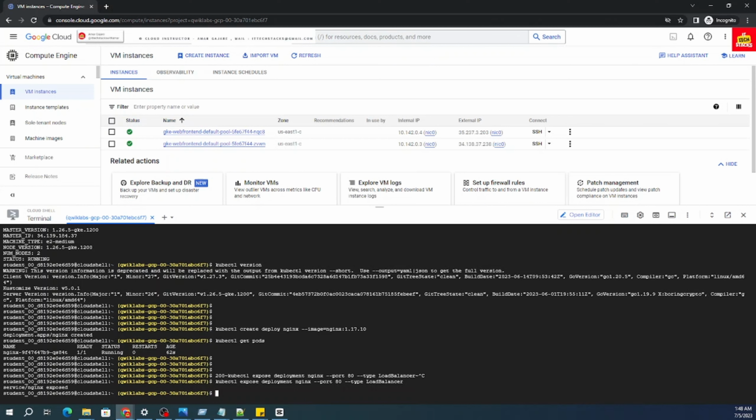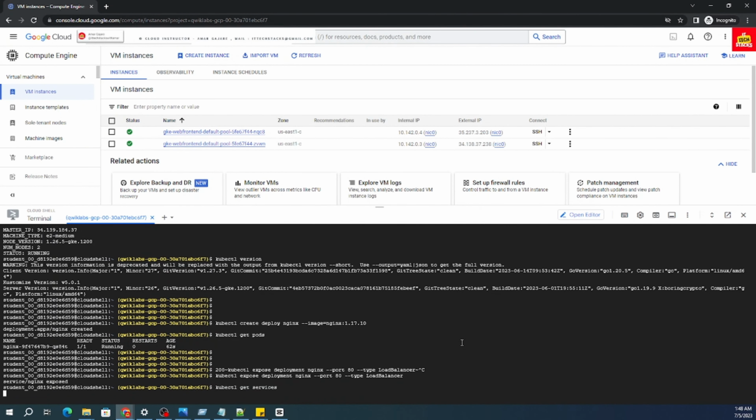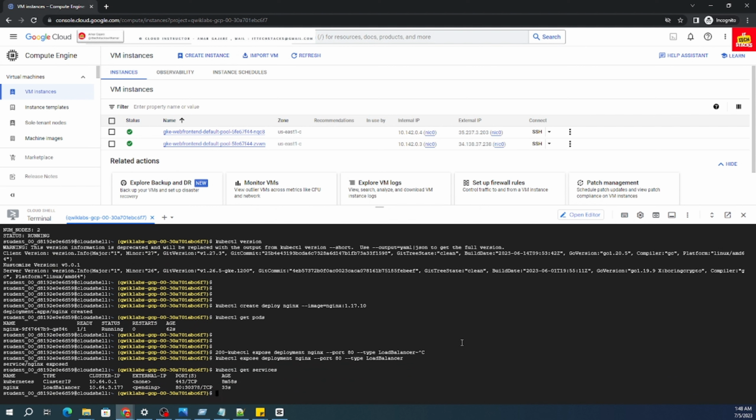Now let's see how we can view the new services. Again, run a kubectl command, get services. This will show you the services running, and they are, one is Kubernetes and one is Nginx.